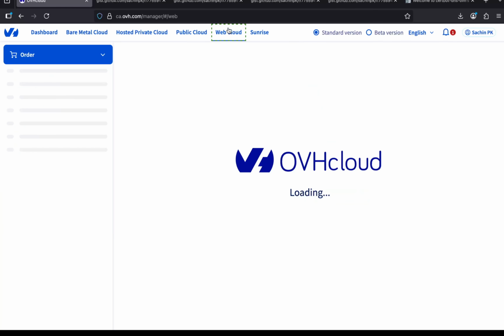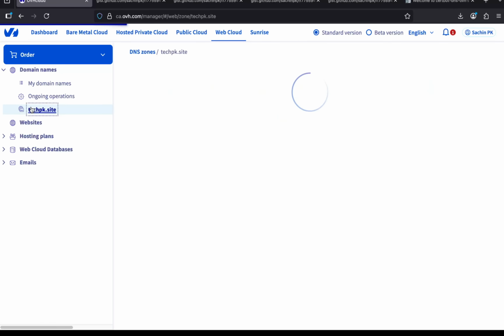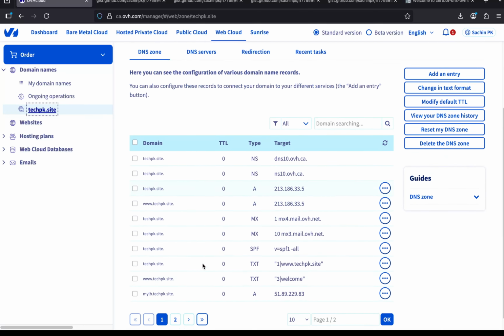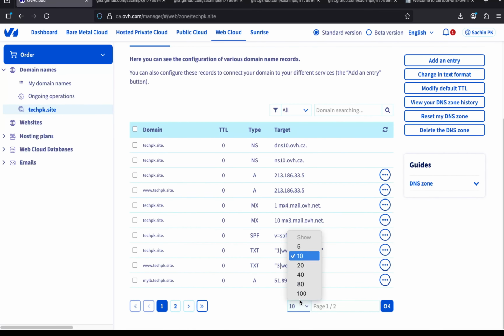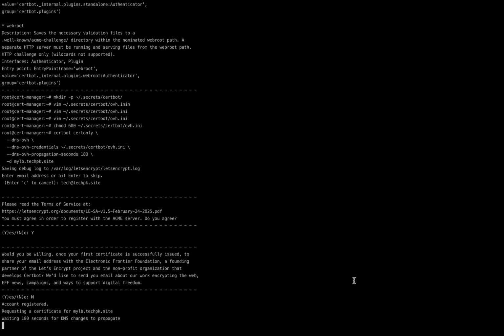Now let's head over to the OVH console and check the DNS record for our domain. We want to confirm whether Certbot has successfully created the required records for the Let's Encrypt verification. You can see that Certbot has created a text record here. In our command, we have set a 180 seconds wait time. After that time, Let's Encrypt will query for this record. When it verifies the value, it confirms that we are authorized for this domain, and then Let's Encrypt issues the SSL certificates.